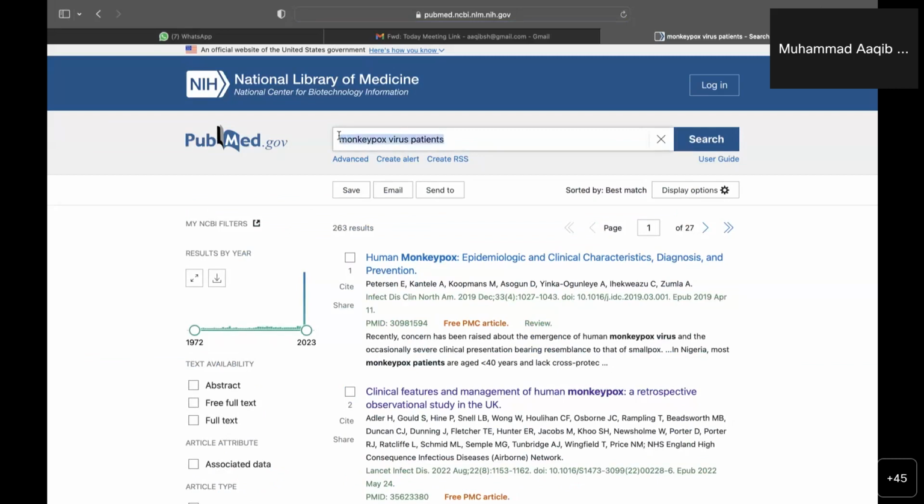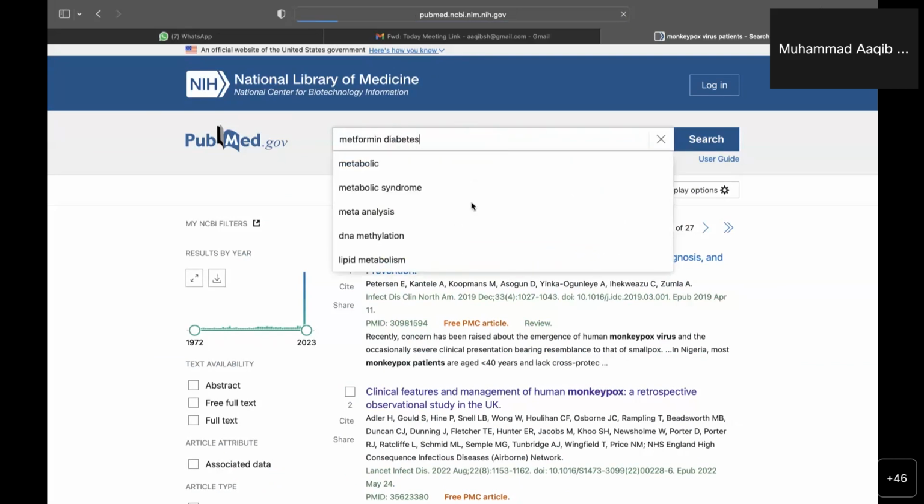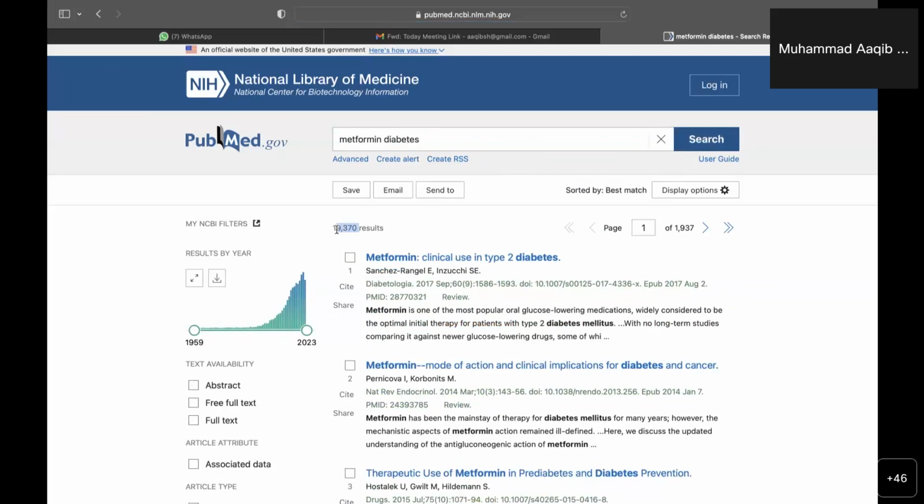Say if my research question is effect of metformin on weight gain in diabetics. So I have to search for this specific thing, this drug, what effect it has on weight gain or weight loss in diabetics. If I just write metformin diabetes and I search, I am getting 19,370 results. I have to repeat this search in Scopus, Web of Science, and several databases.